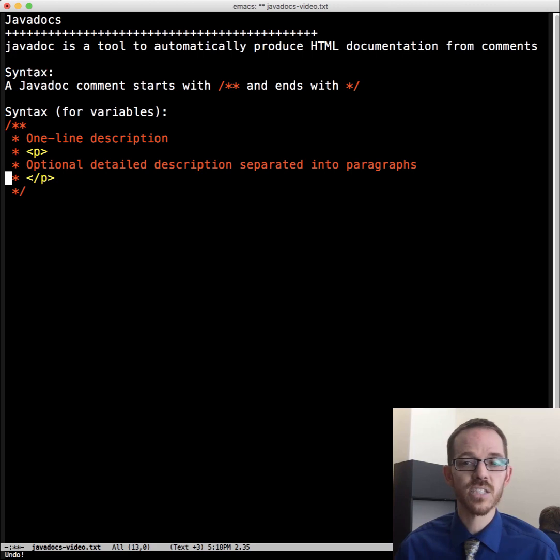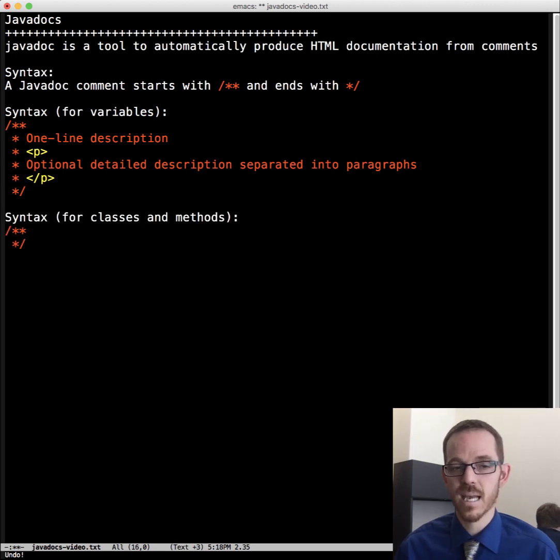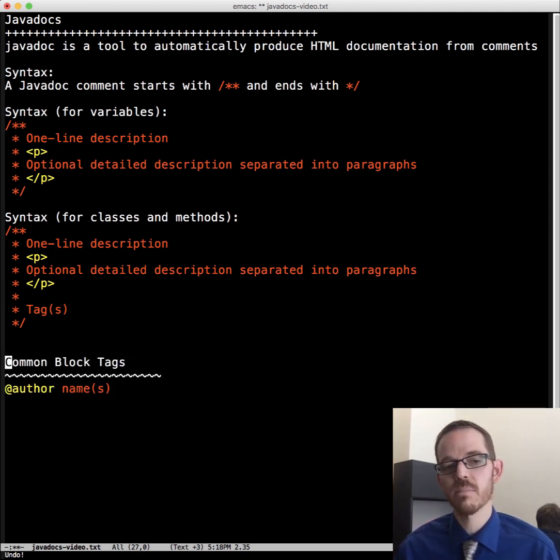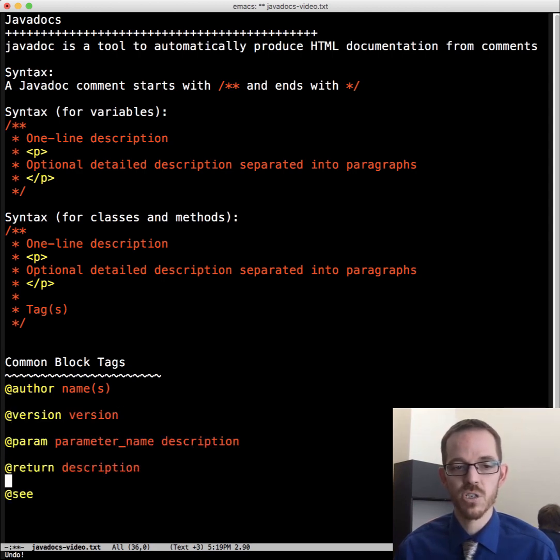Let's talk about the syntax for classes and methods. Again, starting with the basic JavaDoc comment beginning. And we have a one-line description again and an optional detailed description separated into paragraphs. But now additionally we have tags here. You might be asking, well, what's a tag? Well, here are some common block tags. You could have author, version, param, return, or see. Let's go through each of these.